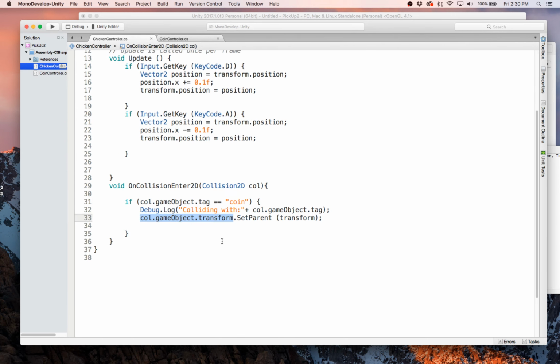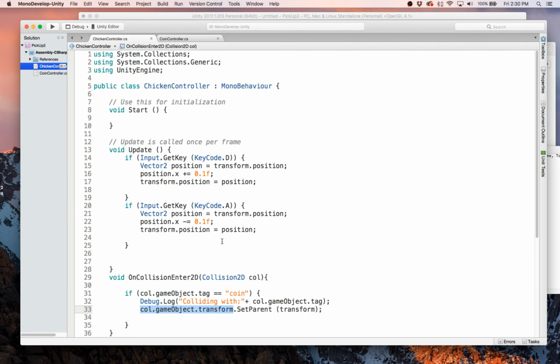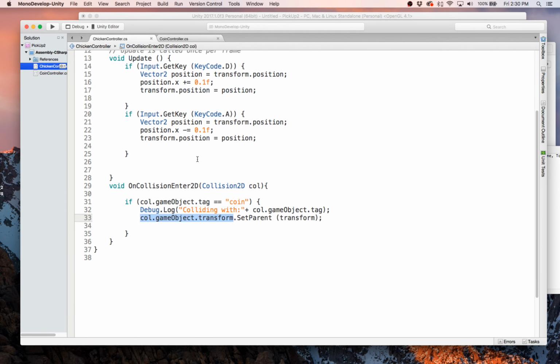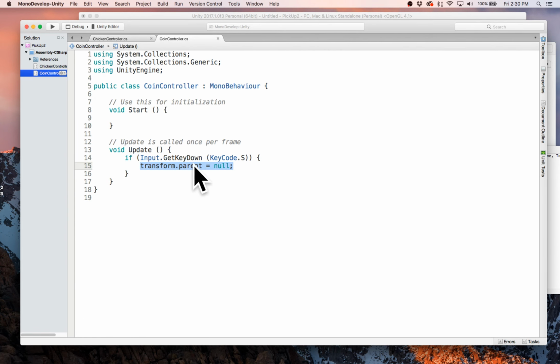And although I fumbled through it, that is a way to attach an object. And then to detach, we just set the transform.parent to null anytime there's a key code S. And if you're going backwards, you're not going to collide with it right away, so it will actually detach. And that is it for that one.